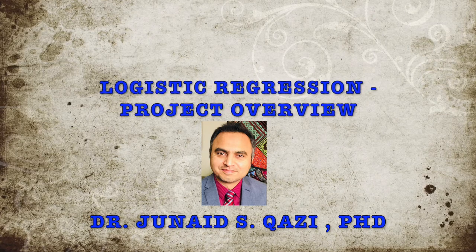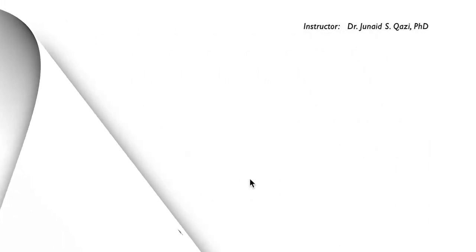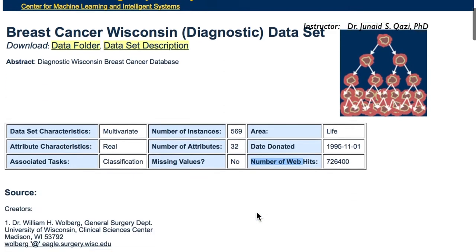In this project, we are going to work with another very famous and real dataset on breast cancer diagnostic. The dataset is available on Kaggle and originally belonged to the UCI Machine Learning Repository. You can follow this link and explore more on the dataset, like number of instances, number of attributes, the area, number of web hits, and so on.